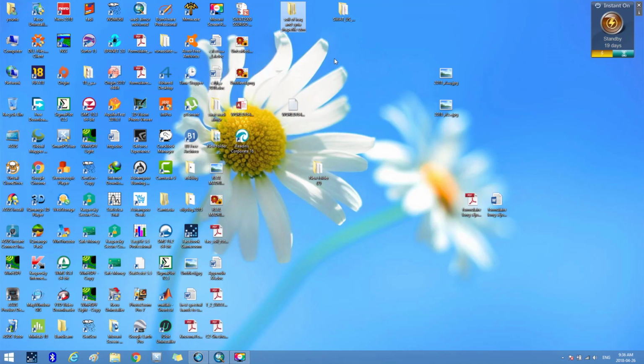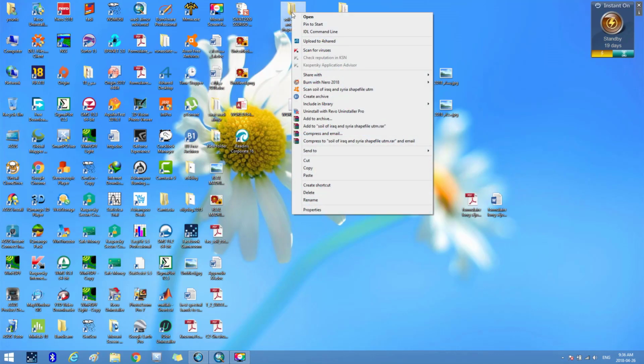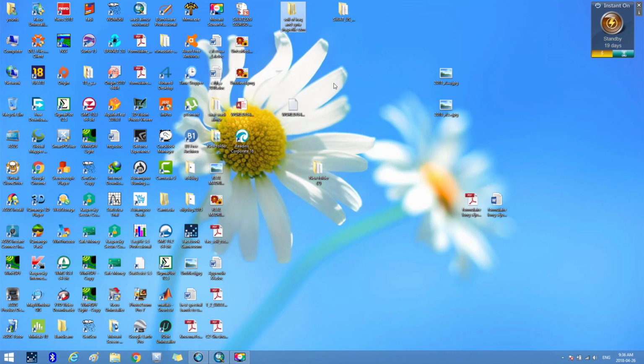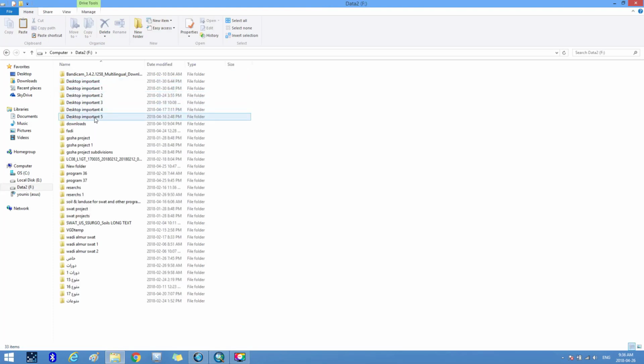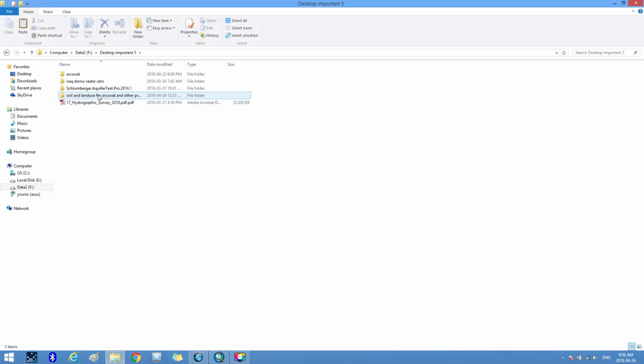using one of the three methods we mentioned earlier, and thus use it in implementing the ArcSWAT program and other programs. As for the shapefile for soil type, which is saved in this folder with the title Soil of Iraq and Syria Shapefile UTM, we transfer this file to the next path as we see.